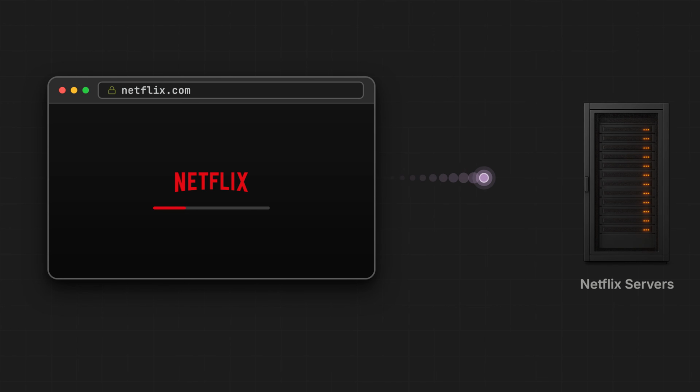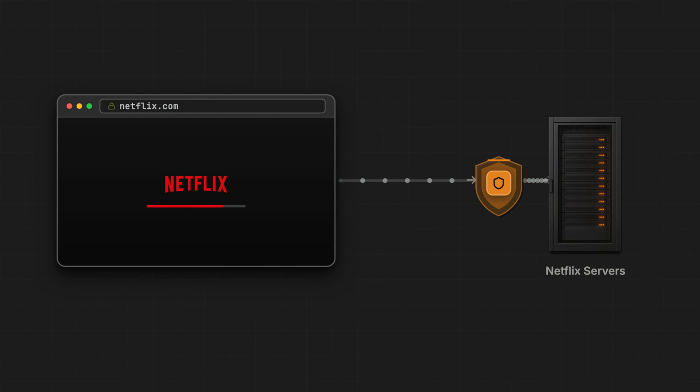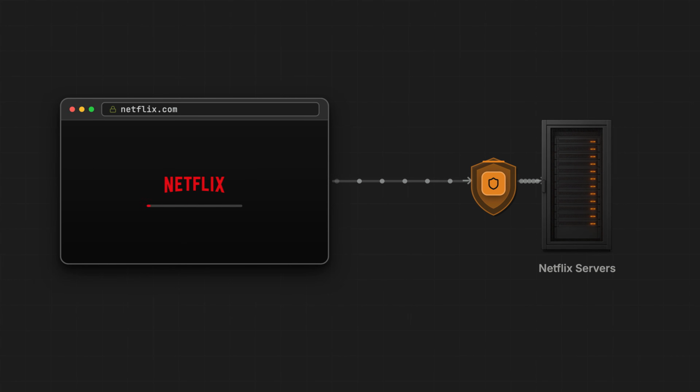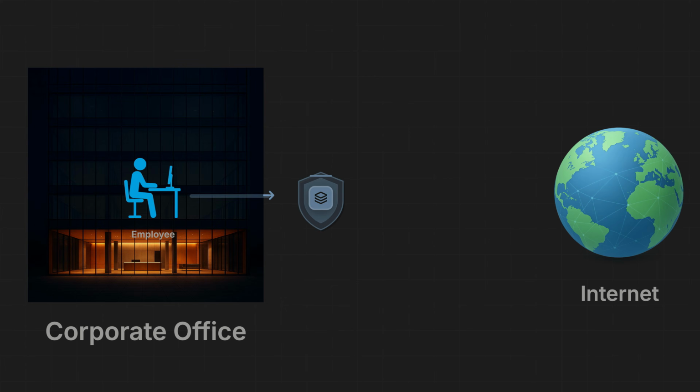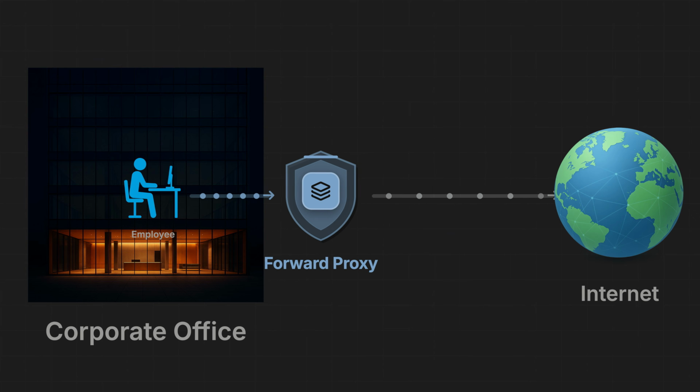When you type Netflix.com and hit enter, you're not connecting to Netflix's servers. Not directly. Your request passes through an intermediary first, something Netflix deployed on purpose. That's a reverse proxy. And if you're on a corporate network, your request may have passed through another proxy before it even left the building, a forward proxy.